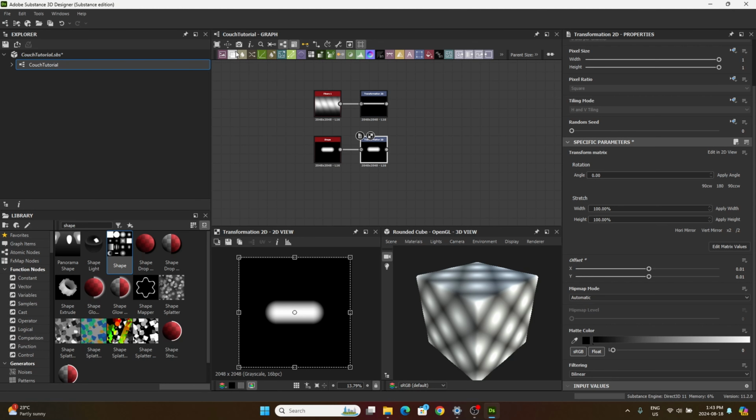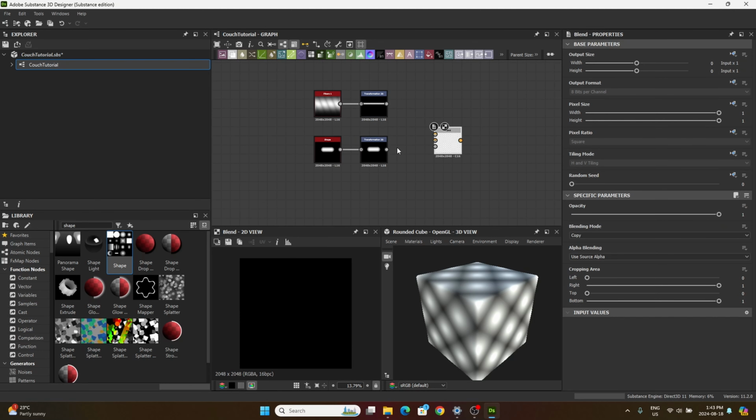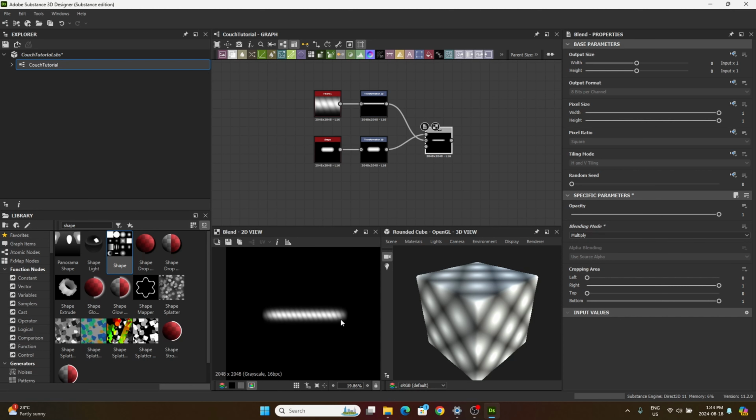Then we're going to want to grab another blend node. We're going to have this transformation 2D be the foreground, and then the fibers be the background. And we're going to set that to multiply.